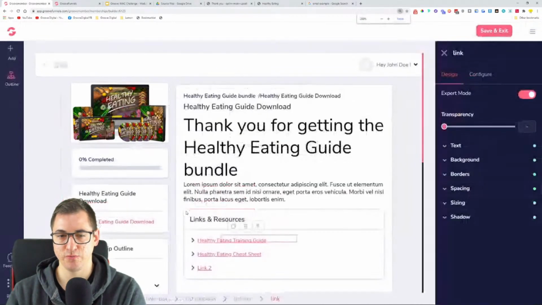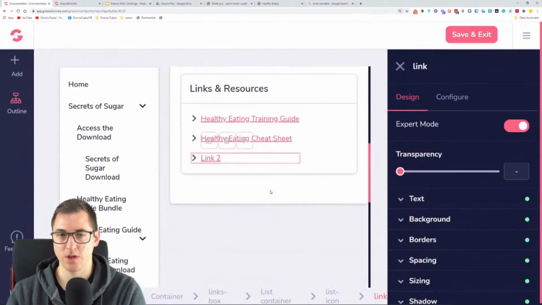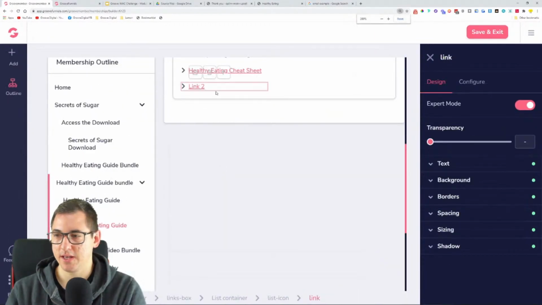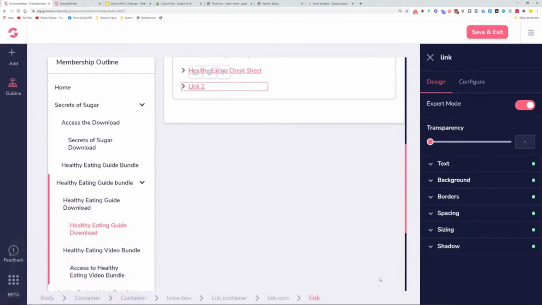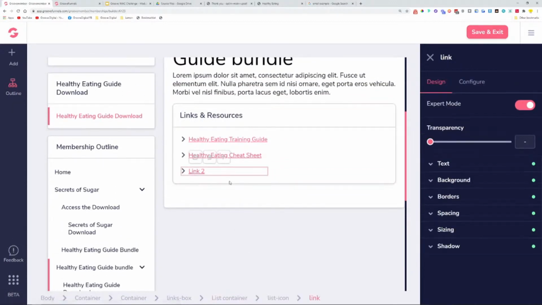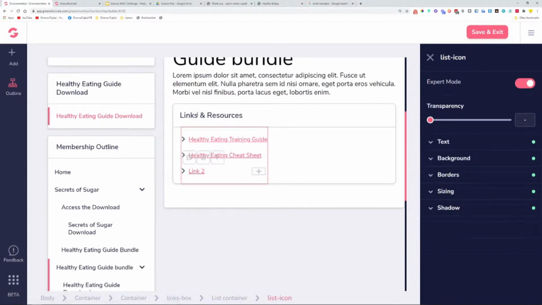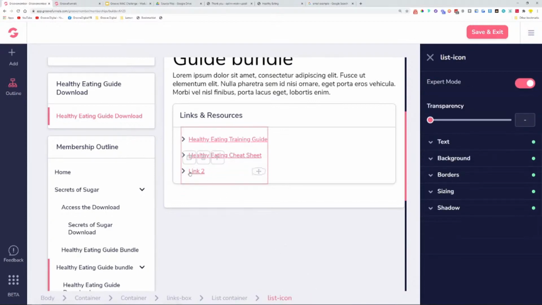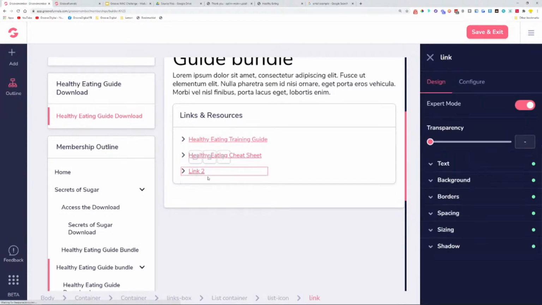So let me just zoom in and I will show you. You can see when we click on the link number 2, actually we cannot see it. When we click on the link number 2 over here, we see that this is the actual link. Here we have a list icon and the list container. When you click on each and every one of these, you'll be able to see what gets selected. So link icon, and this one, or list icon. So these are the lists.